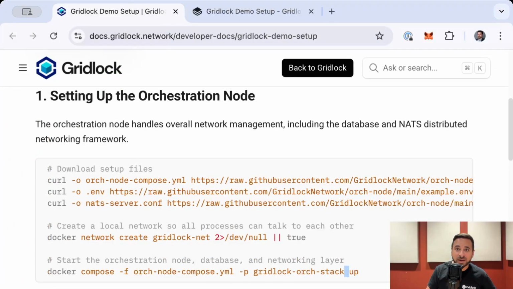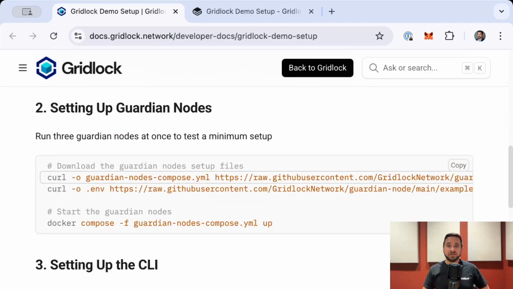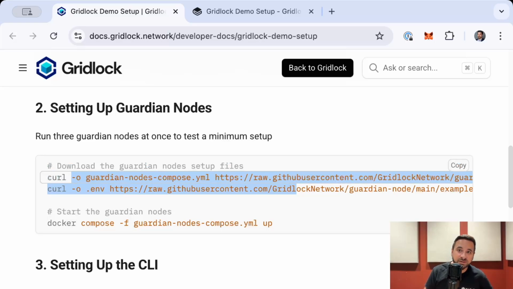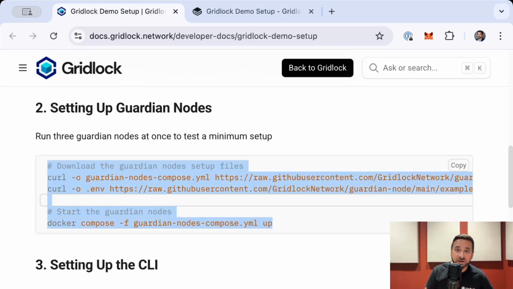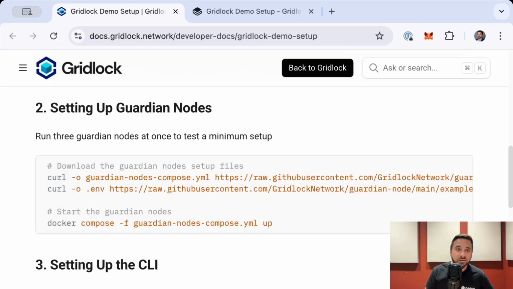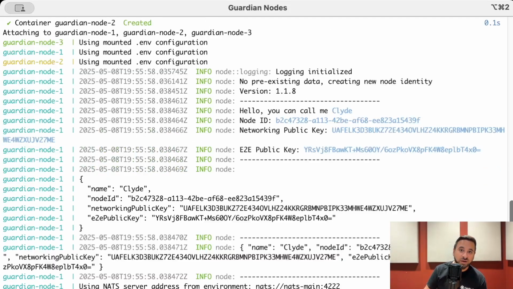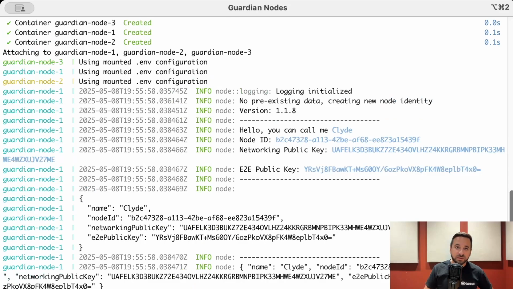So jumping in, going back to the setup. These are your Guardian nodes, and again, we're downloading some setup files, and then we're simply going to run it, and it's that simple. So we'll go to a new terminal, and this is the Guardian nodes terminal, and we'll paste in this code, and this is going to run 3 Guardian nodes at once. It gets a little confusing because it's 3 outputs at once, but you can see this blue is the first one. And this one chose the name Clyde.